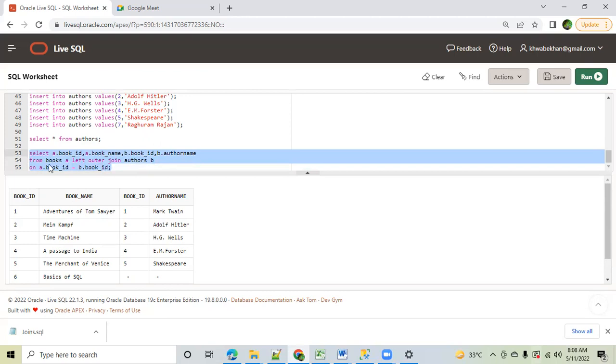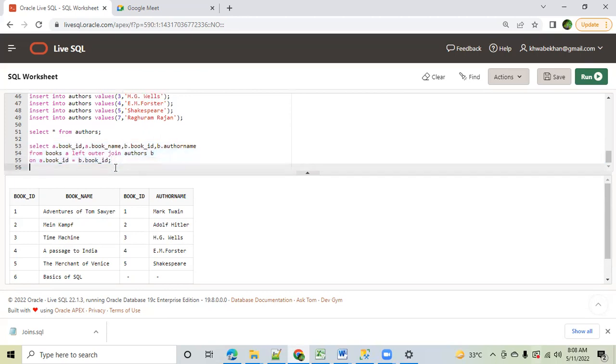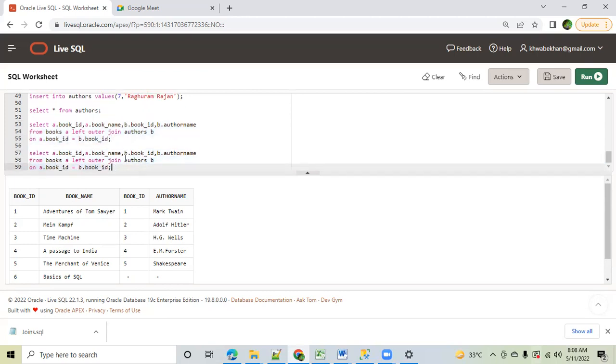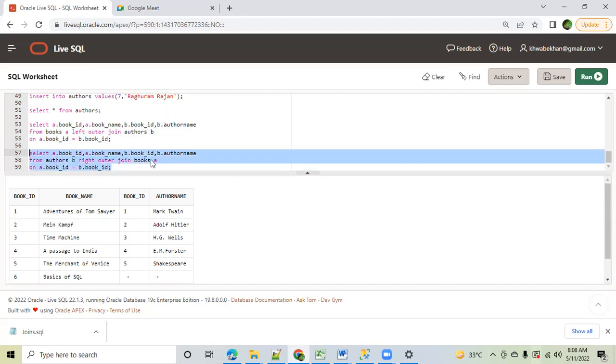Need to swap authors and books with each other. I need to swap it. So you mean I need to keep authors this side and books here, and write right outer join. Right? This is what you're telling. Okay. How many of you agree with this solution? Is this correct? Or anyone who has a different opinion?